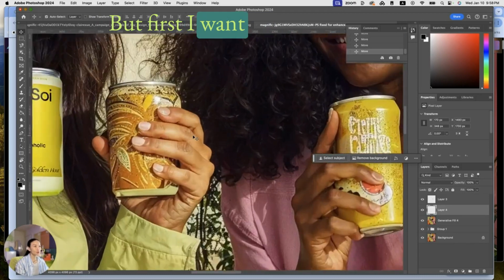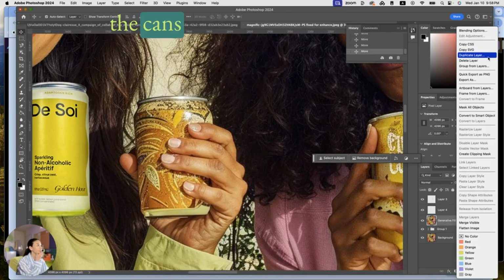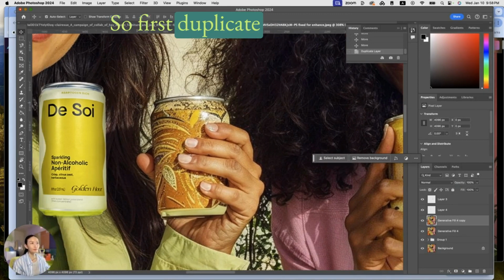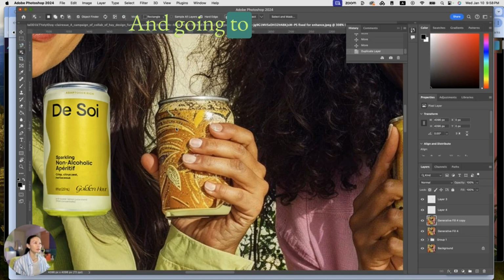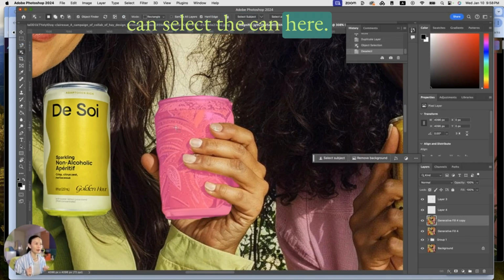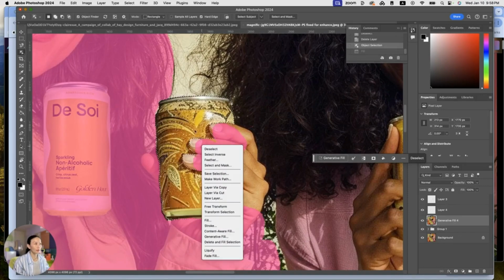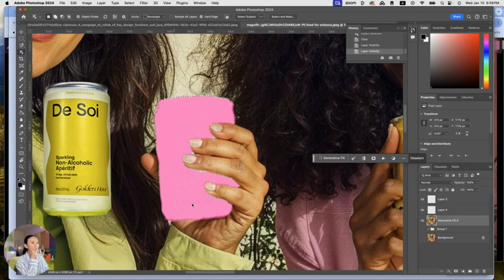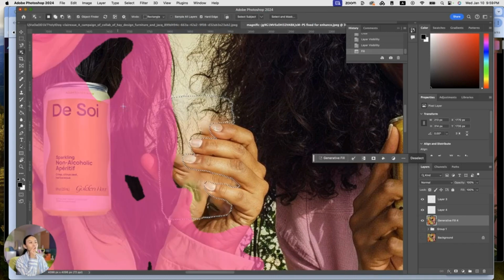But first I want to take out the cans from these hands. First, duplicate the layer and going to see if we can select the can here. Perfect! Already selected. Let's do a content aware fill. Okay, and let's use the remove tool.